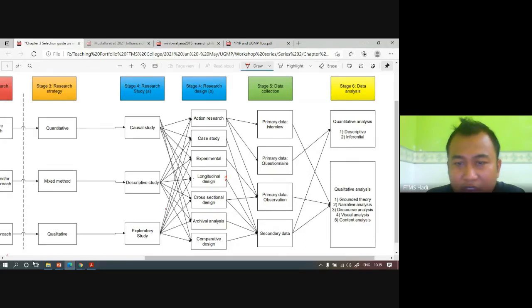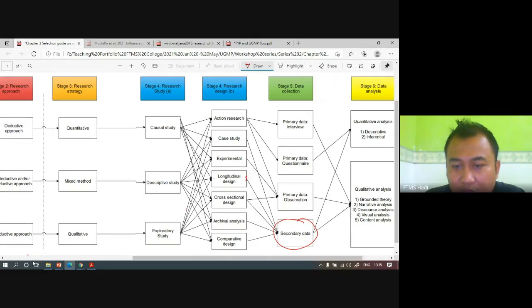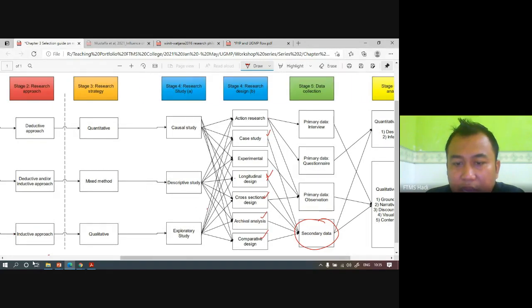If you are working more on secondary data, especially as a finance student, you can go for case study, longitudinal design, cross-sectional, archival, or comparative. If you use case study, you can go either quantitative or a case study. Explore is more on qualitative and mixed method, which sometimes you do not apply. So case study has different options, like longitudinal, cross-sectional, archival, and comparative design.